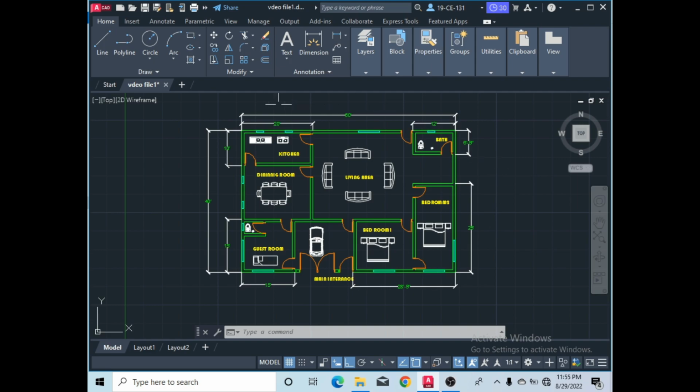How can you make the 3D of this simple 2D wall plan?